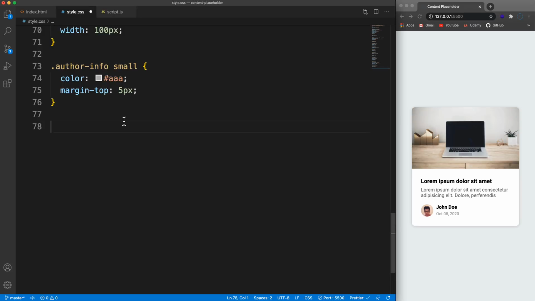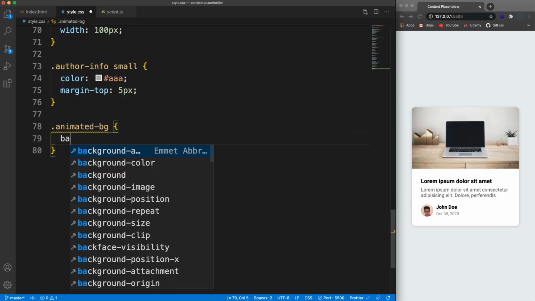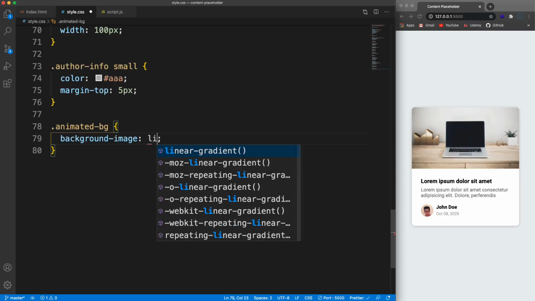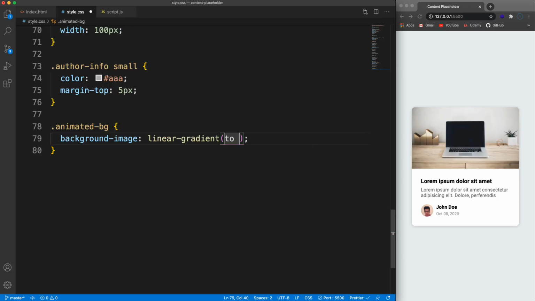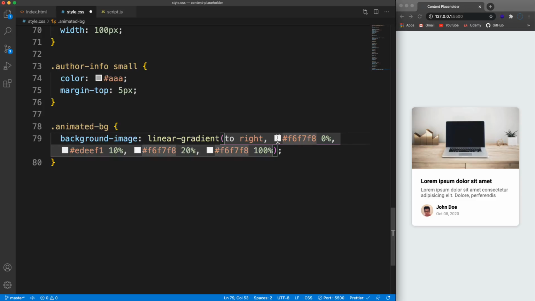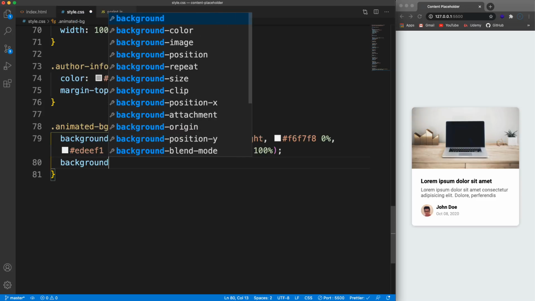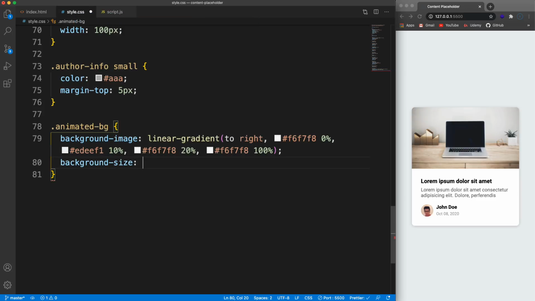So at the bottom of the CSS file, let's add in animated-bg, which we added on quite a few elements. And the way we're going to do this is set a background image to linear gradient, which takes in a direction. We want to say it's going to go to the right. And then we have 4 different colors that we're going to use, which are all just light grays. So I'm going to paste this in just because I hate typing out hexadecimal. So like this color will be 0%, and then at 10% this color, 20 this color, 100 this color. So that'll give us a very faint gradient. And then for background size on the X and Y axis, let's do 200% and 100%.